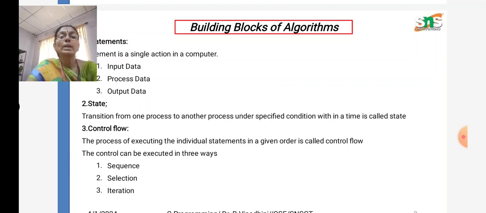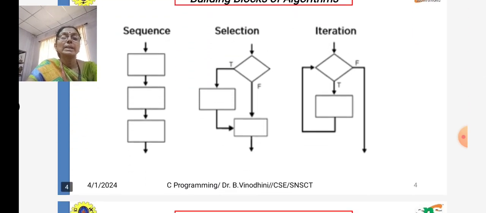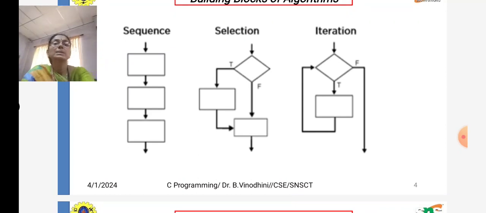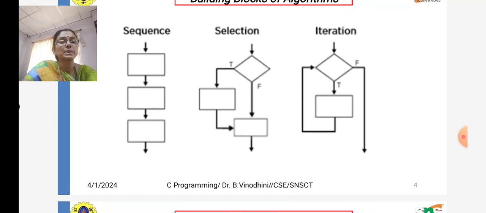This is the way control is transferred from one part to another part. For example, consider this figure. This is the pictorial representation of the three control flow executions. The first is sequence. The picture represents that the steps come one after another. A set of statements executed one after another is called a sequence.